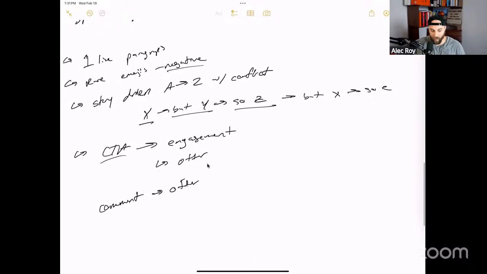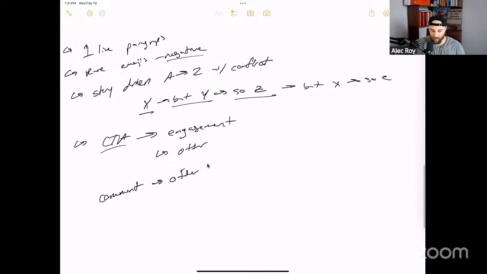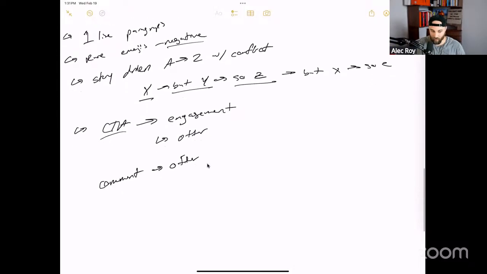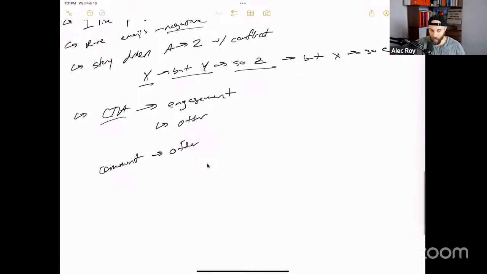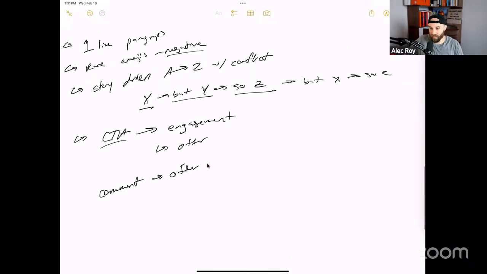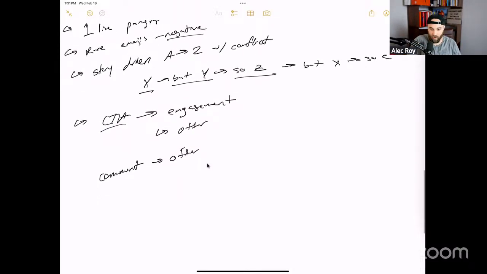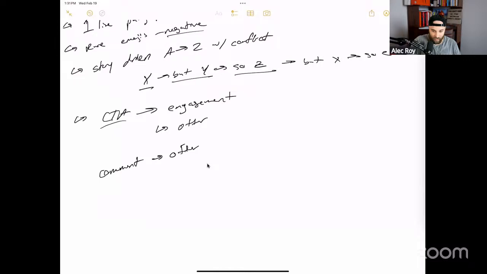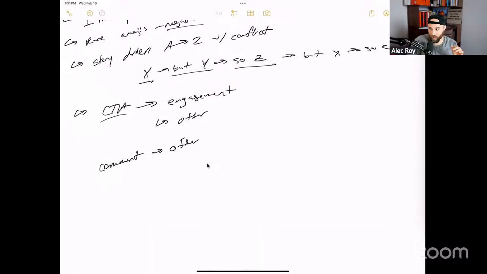One line paragraphs, rare use of emojis if I am negative, story driven A to Z with conflict, CTA, and then comment. Now the last piece is, and Jesse is here, so I'm gonna pick on Jesse because he's crushing it with content right now. Jesse can tell you in the comments, or if he wants to come off mute, whatever he's better with.